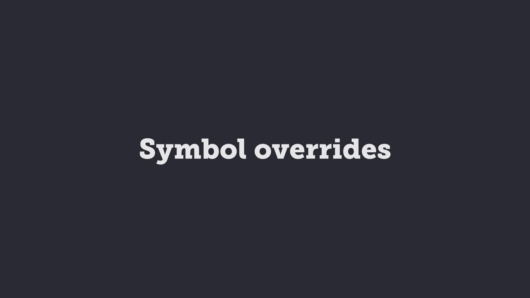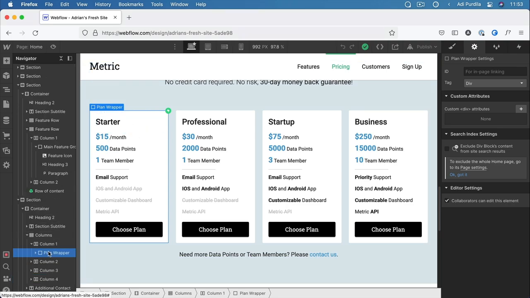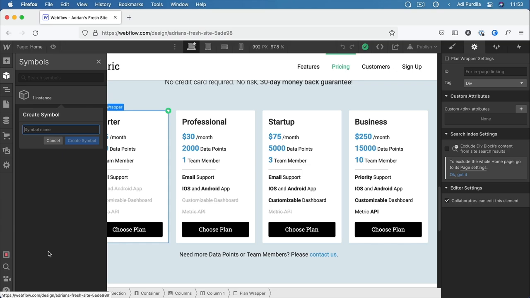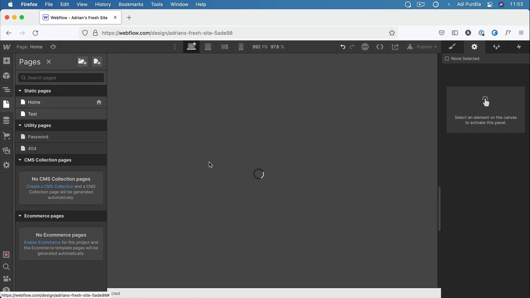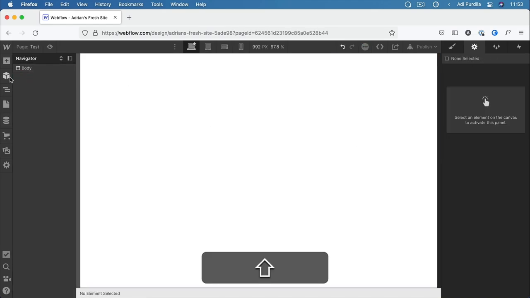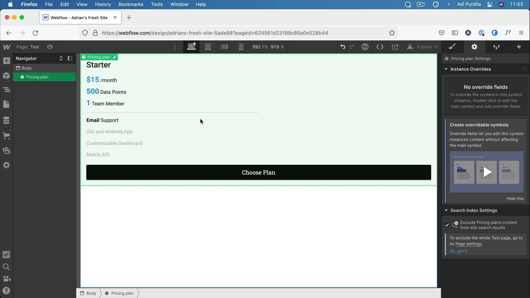So that's creating symbols. And as you saw, making a change to the symbol will automatically translate to all the other instances. But we can override this. We can do that with symbol overrides. To demonstrate, let's select this plan wrapper and let's do Command Shift A to create a symbol. Let's call it pricing plan. Create symbol. And just for the sake of the demo, let's switch to our test page. Let's delete this and let's open the symbols panel with Shift A. From here, I'm going to drag in pricing plan.